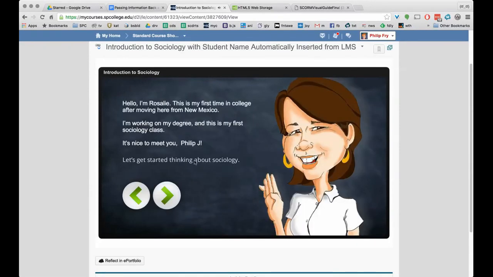On the second slide, you'll notice it's grabbing the learner's name from my courses. You can see it's Philip J, and that's his middle initial. It split off the last name and just used the first name and middle initial. That's been inserted into the Storyline file dynamically with a little bit of JavaScript and a reference in the Storyline file.